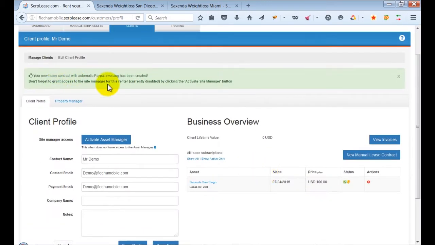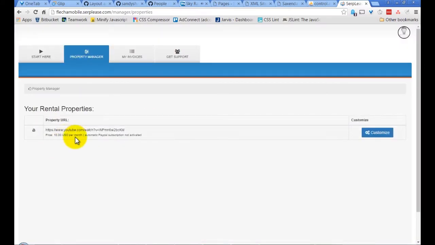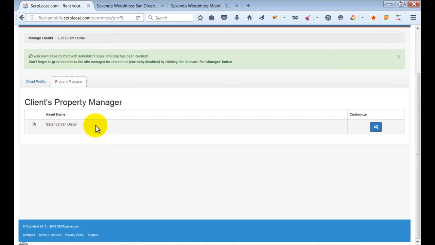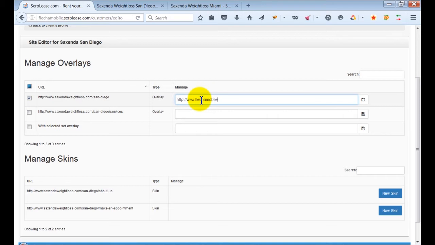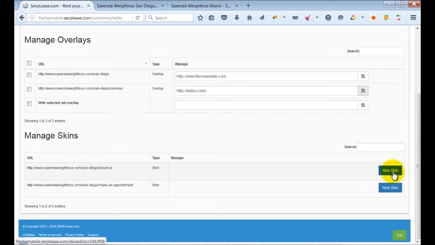When a client is listed under your SERPLease account, you can see their profile, create manual lease contracts, cancel existing ones, view lifetime value of the client, save private notes about the client, activate the asset manager, and manage the assets they are renting in the property manager.